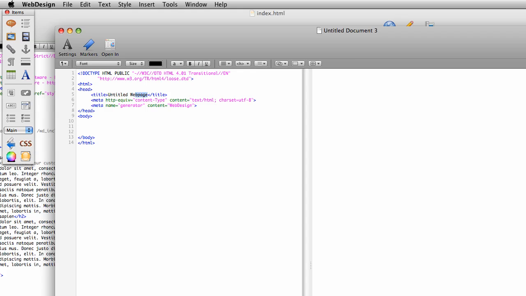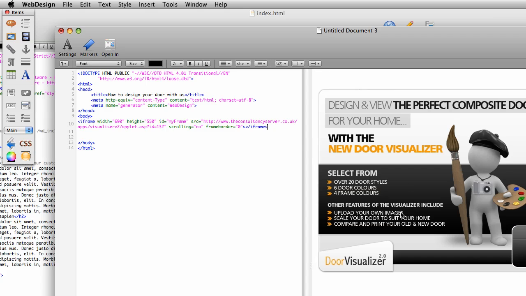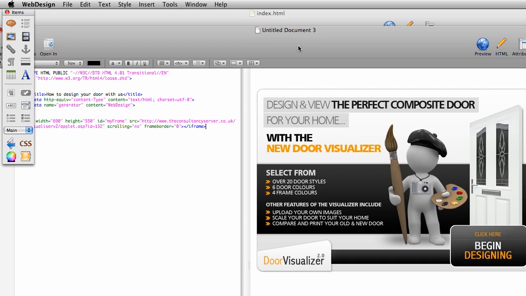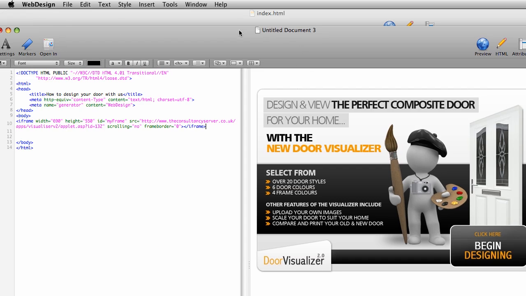So we're going to create a page which is going to be called, first of all, how to design your door with us. Give it a page title. I want to just literally decide where I need it to be. It's going to be within the body tag, so the body opening tag and the body closing tag. I'm going to go in there and I'm going to drop the iframe. What happens is on the right, as you'll see here, my screen split, so I'll just move it over a little bit so you can see a bit better, but the visualizer automatically pops in. It's that straightforward.